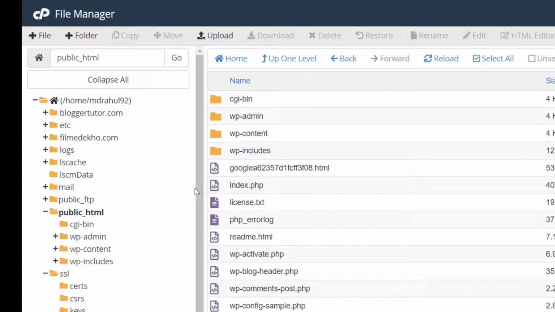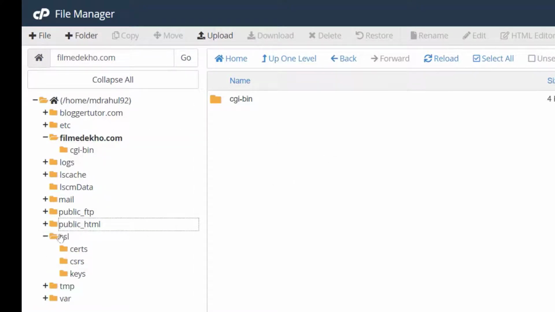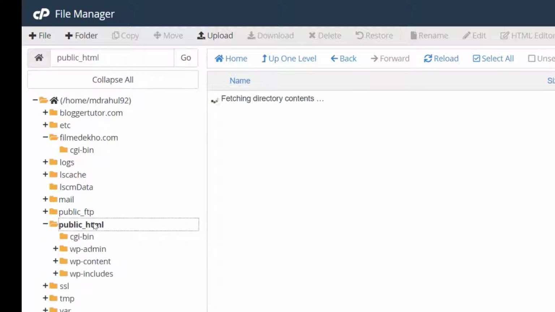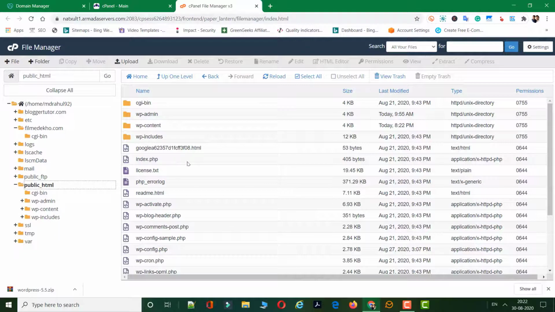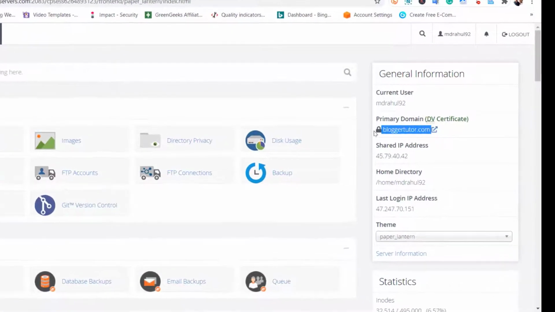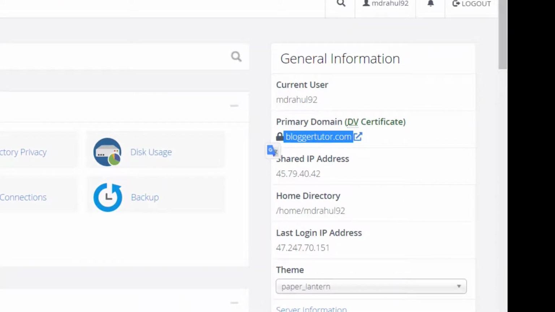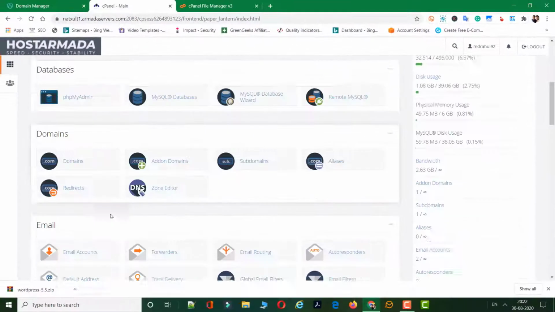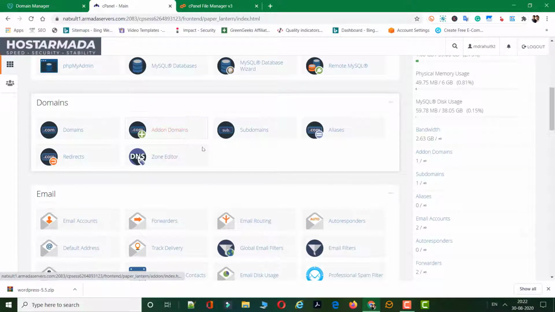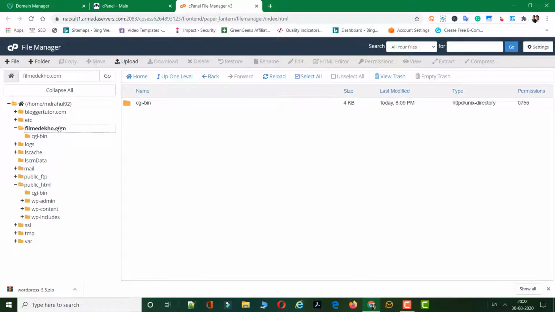Many of you know that we upload website files in public_html, but here we have a folder called filmidekho.com. So we are not going to use our primary hosting folder. This public_html is for the default domain, the main domain of cPanel. Our primary domain of cPanel is bloggertutor.com, and I am not going to install WordPress on bloggertutor.com. I have added this as an add-on domain, meaning another domain added to this particular hosting. So for that we get a folder filmidekho.com.